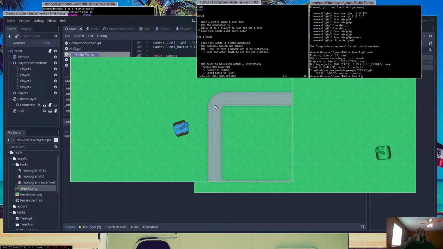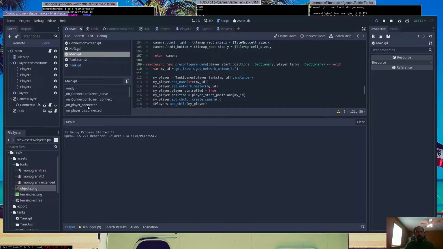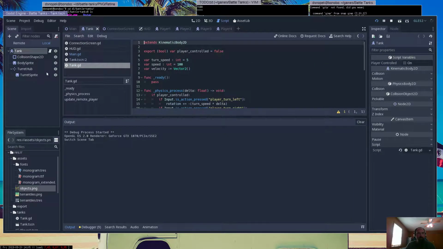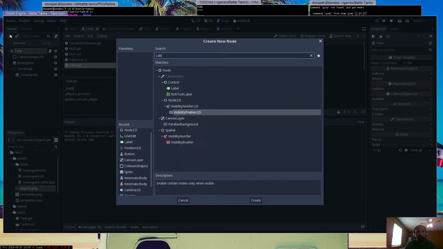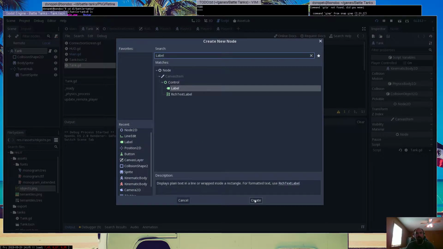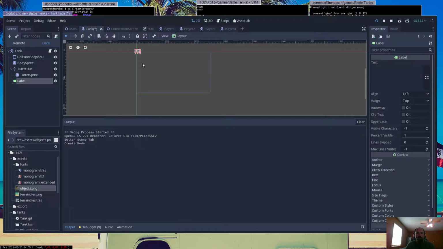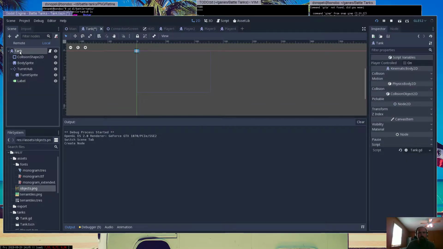Next up, we get to show the names. I'm actually kind of excited for this. Like, it adds a whole lot of character to the game to be able to see who you're shooting. So we need a label. And let's zoom in on this tank.